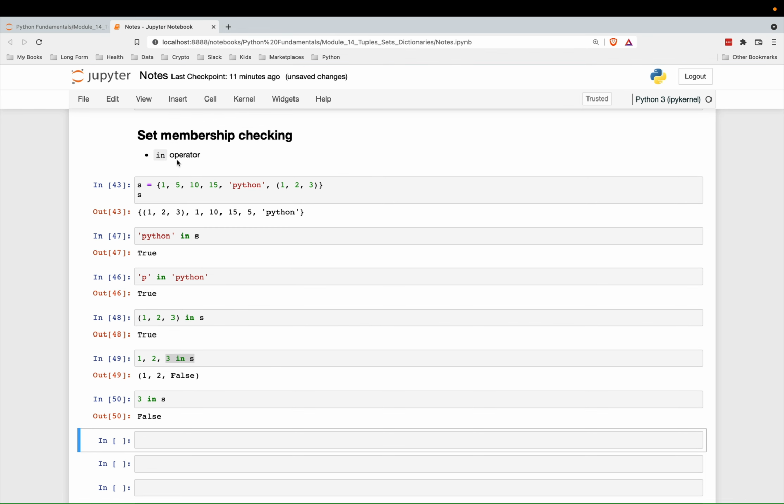All right, so that's how you do set membership checking, and it is with the in operator.